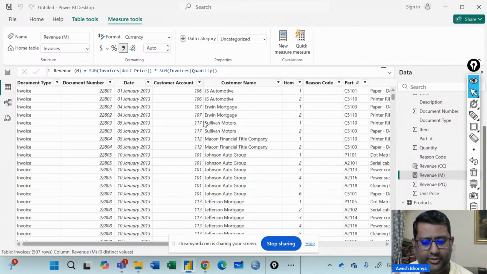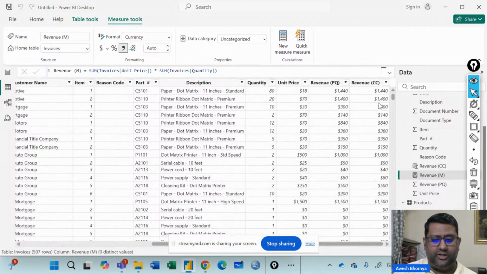It's going to be created, but it's not going to be seen in the table. You cannot see the revenue measure created because it says revenue M. And most importantly, the revenue measure that you've created is with a calculator symbol. Now the problem here is when you see this with the calculator symbol, you are having a revenue measure created, but there's a small problem. I'll show you what it is.